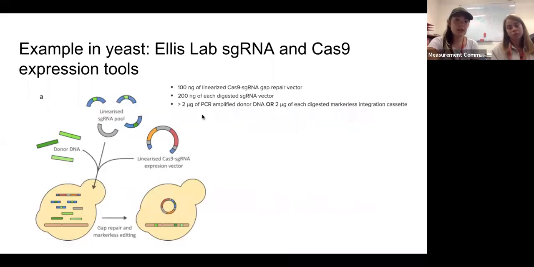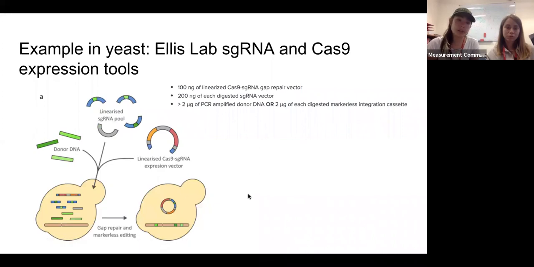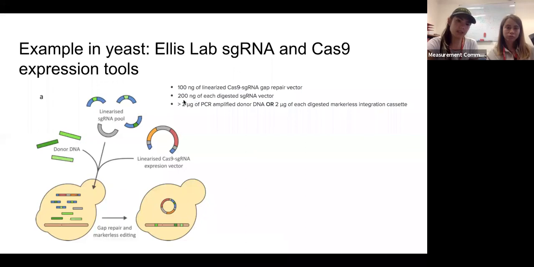So yeah, those are your 3 elements. You've got the nuclease, the guide RNA, and your donor DNA, and then in the end, you transform it into yeast using whatever high efficiency yeast protocol that you use in your lab. We just use chemical competency of yeast, and then you add in each of your elements at specified levels. It's 100 nanograms of the Cas9, 200 nanograms of the guide RNA, and then over 2 micrograms of the PCR amplified donor, so your donor part.